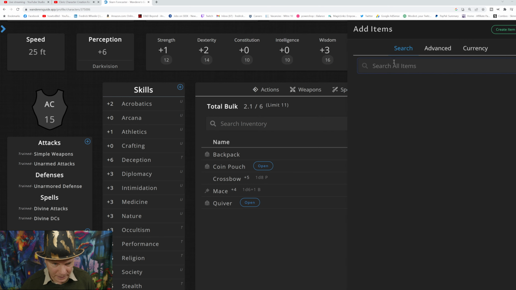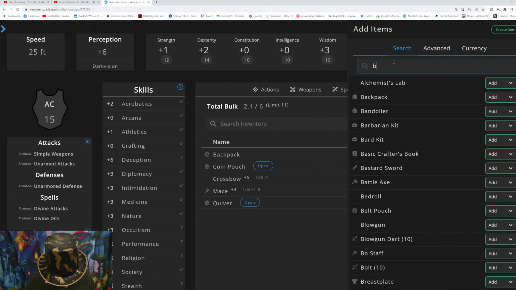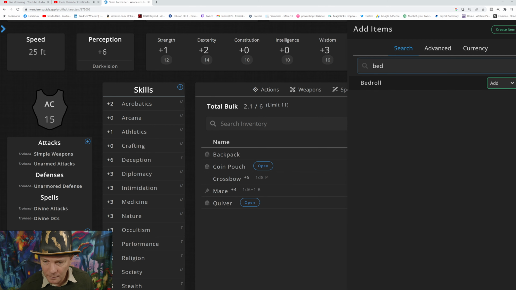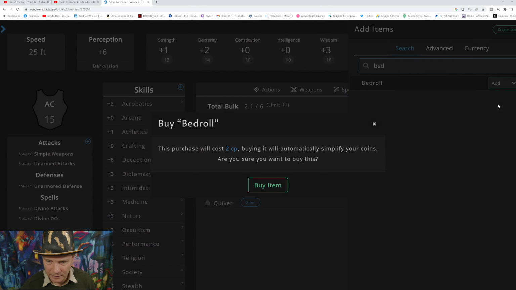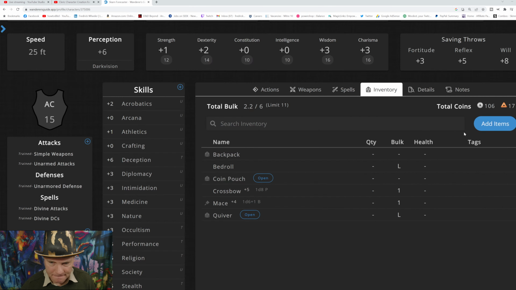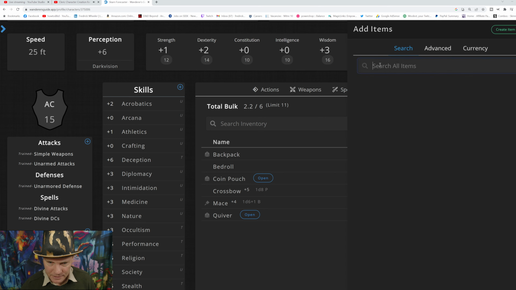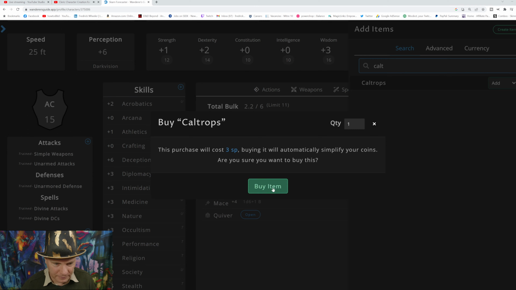Next, what else? We want a bedroll. Since we're doing some adventuring, we'll probably need something like that. We can grab ourselves a... what's another thing that might be really useful along the way? What about some caltrops? There we go, caltrops. Always nice to throw those down.